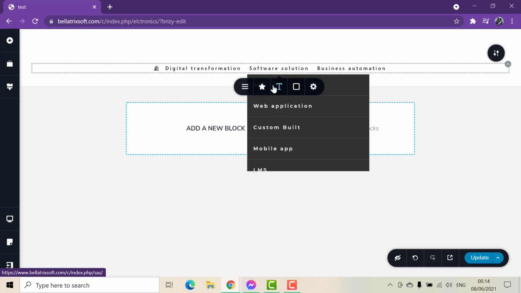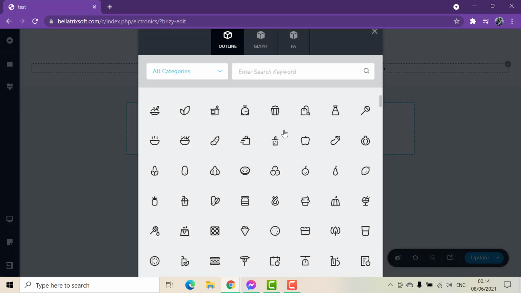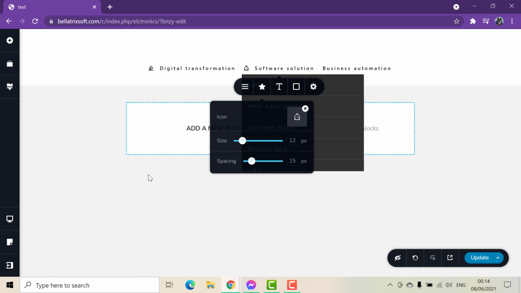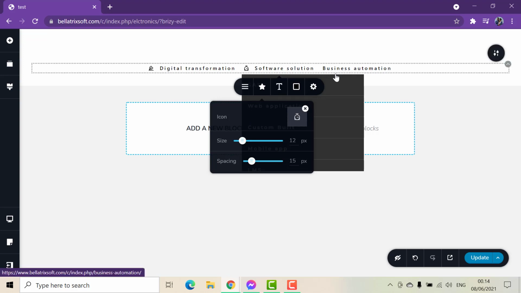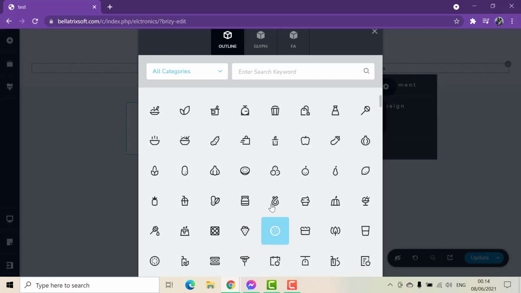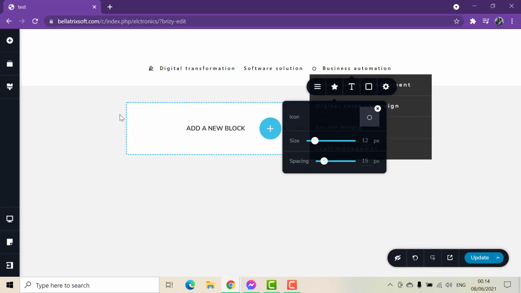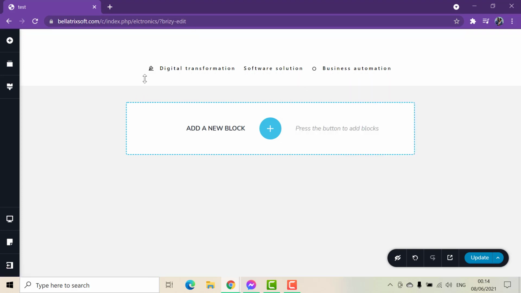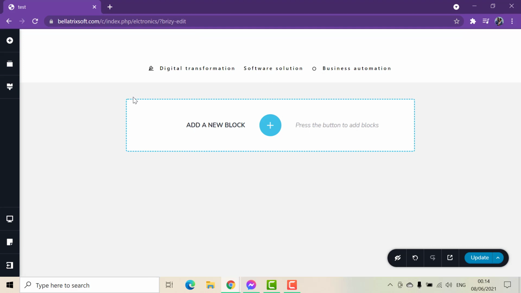And for this one as well, if we go here and choose another one, immediately you can see the effect. You get the icon for the second one as well. And so for the third one, we can choose another one, and we just want to see the effect. And immediately you can see there is another one. So in the menu, for every item, you can choose an icon.